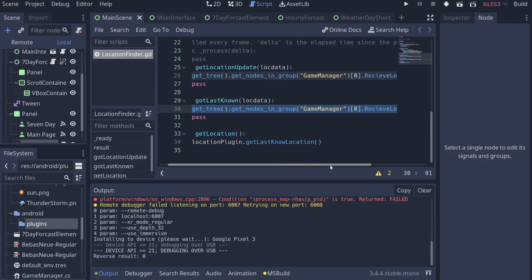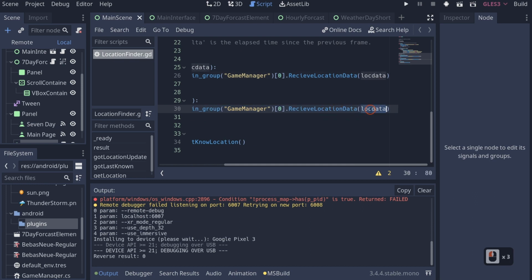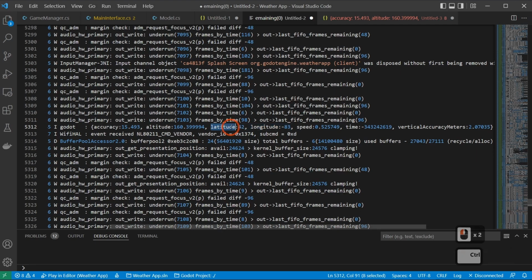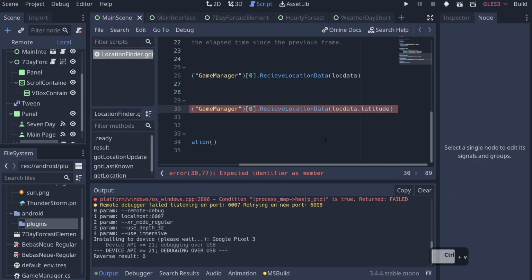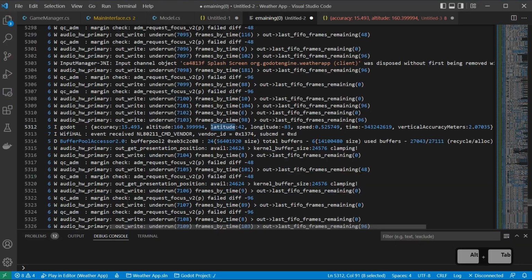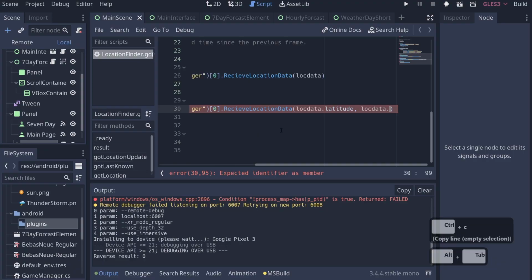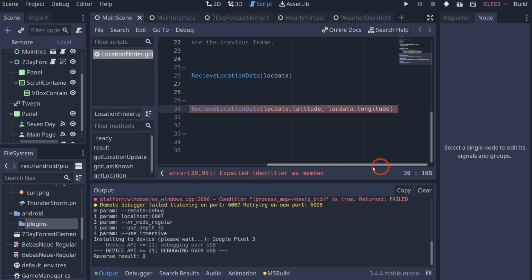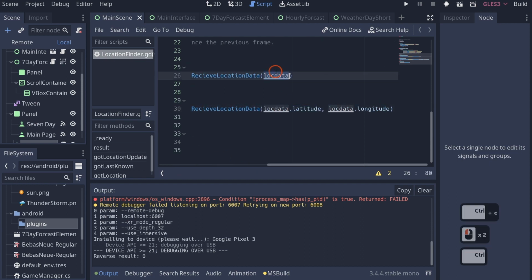So what we'll do is say receive location data dot, and I think it's latitude. So we'll pass latitude, comma, lock data dot, and I believe it's longitude. Go ahead and pull that in as well. That way it can just pull back that data set and I don't have to play this game. So that should work.